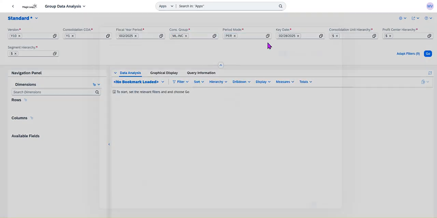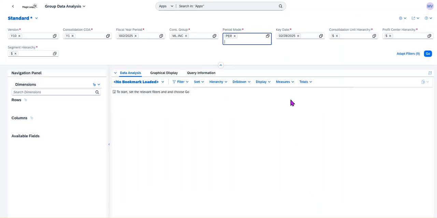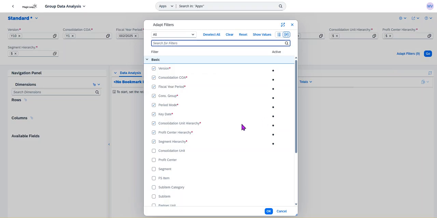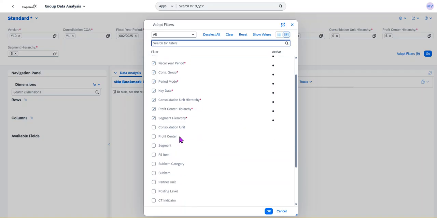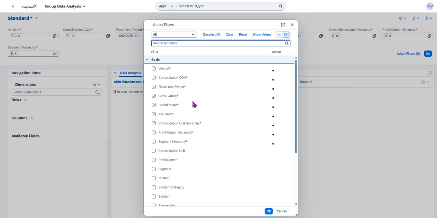Period mode can be year to date or just for the specific period. Key date is normally month end. Consolidation unit hierarchy, profit center hierarchy, and segment hierarchy are all defaults, and we don't need to change anything for this. If you are trying to drill down the report much further, you can filter it by profit center or any other consolidation unit. There are a lot of dimension filters available here.